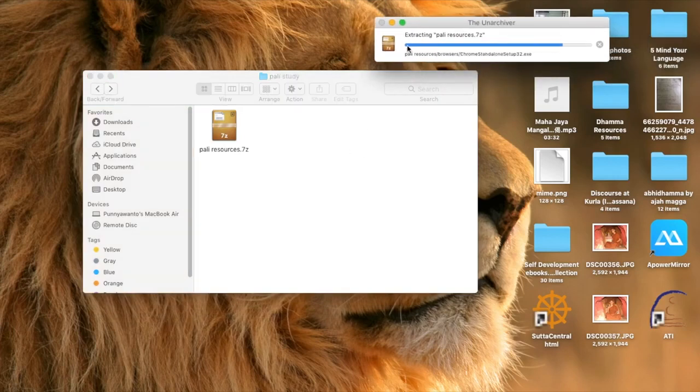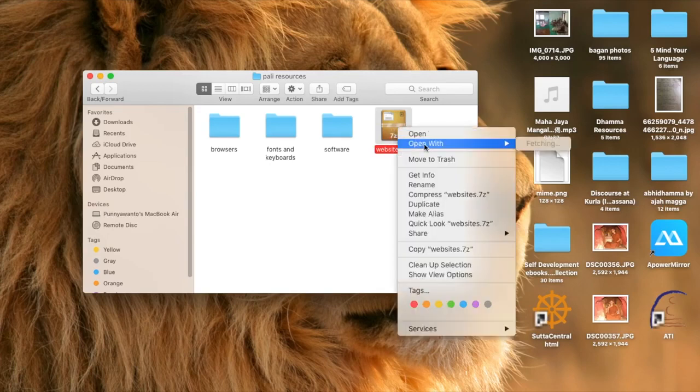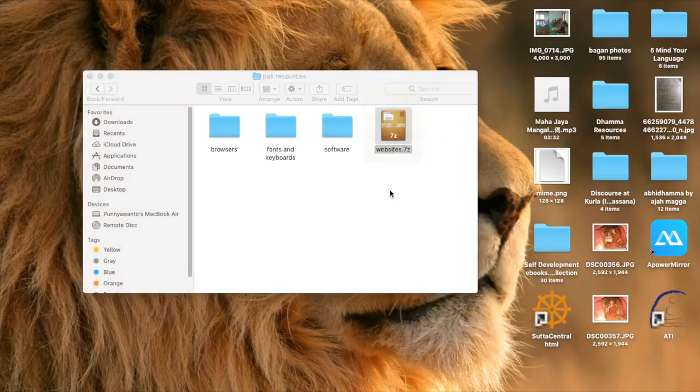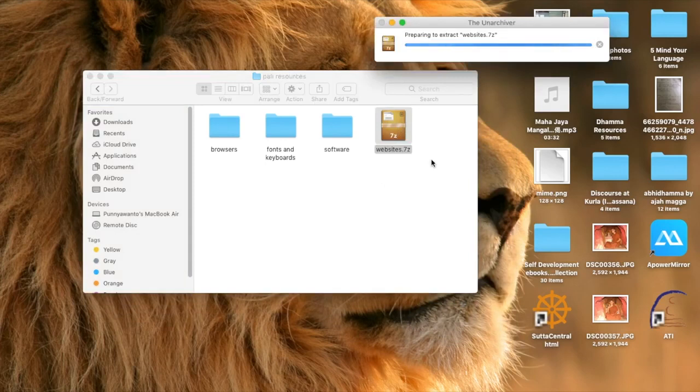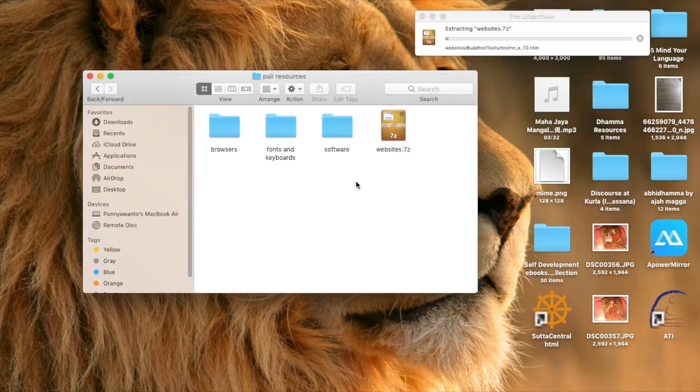Might take a moment according to the speed of your computer. So then we can already delete. I use the command delete keyboard shortcut. Then you find inside this folder another one, websites. So let's also extract this one. And this one is a very large file, so it will take some time depending on the speed of your laptop. So that's why I made these separate, so that while this is extracting, we can already install some other things.